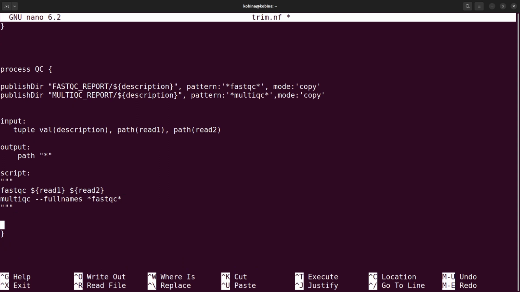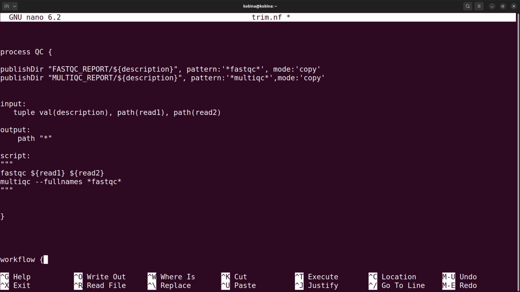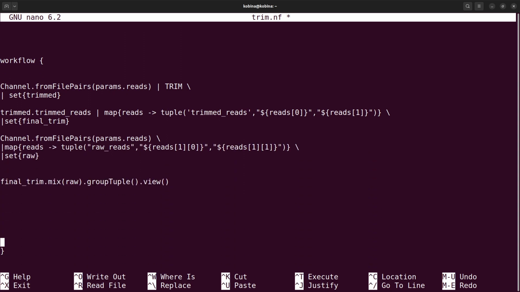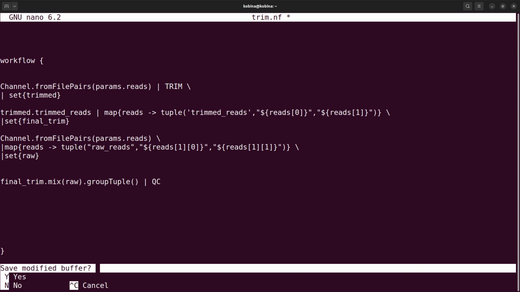Okay, so ladies and gentlemen, we are almost there. The moment of truth is here. So this is what we have. And so what we can do is to exit and then save changes. Okay, before we even exit, we need to make sure we specify the QC also here. So when we come to final trim, this side, instead of the view, we bring a pipe and we say QC. This is what we need. All right, so we can now exit and we can save the changes.